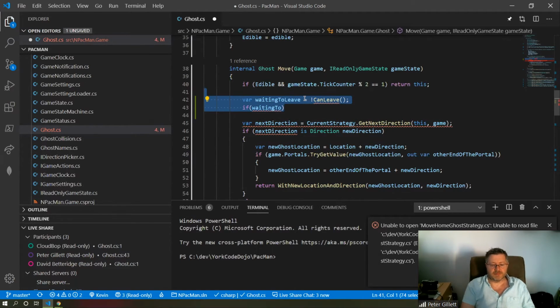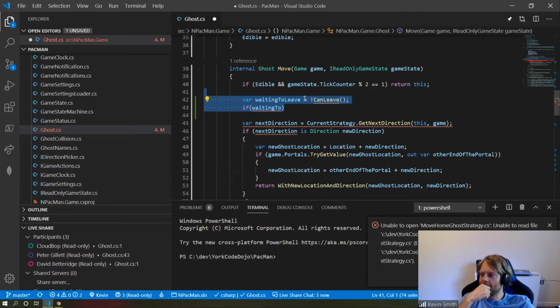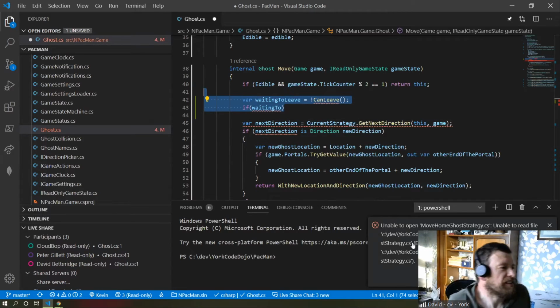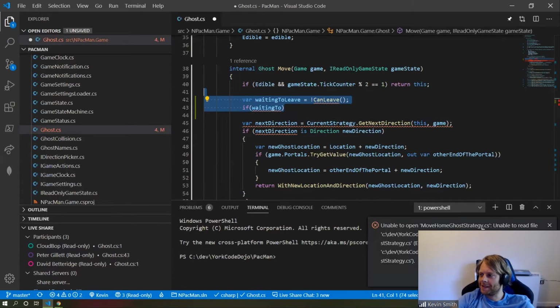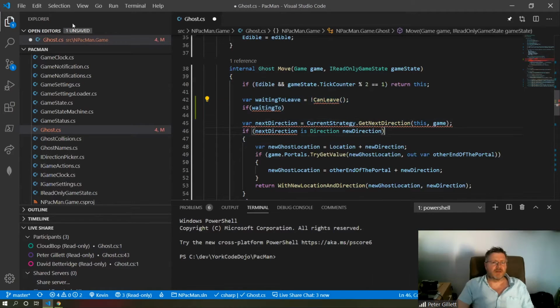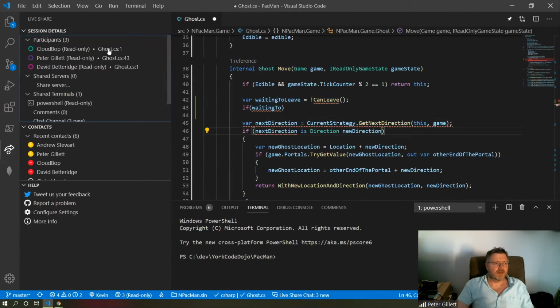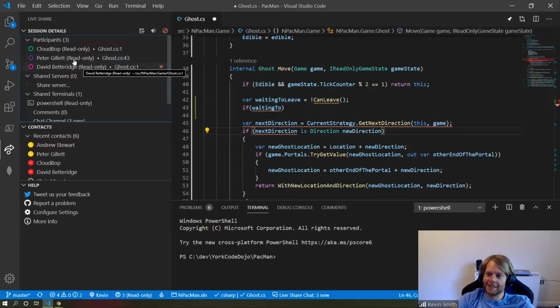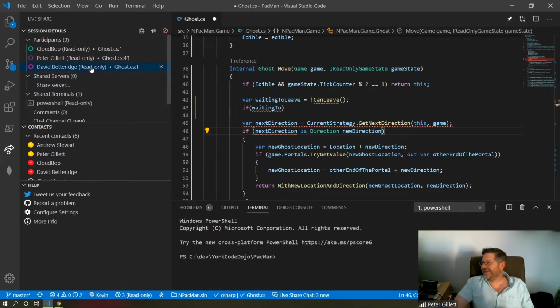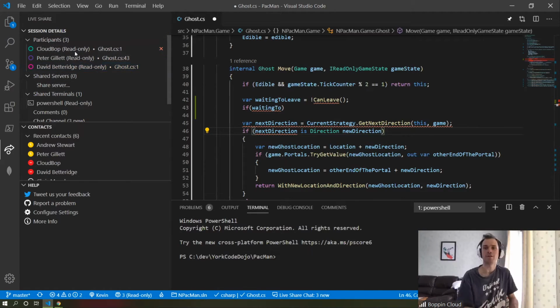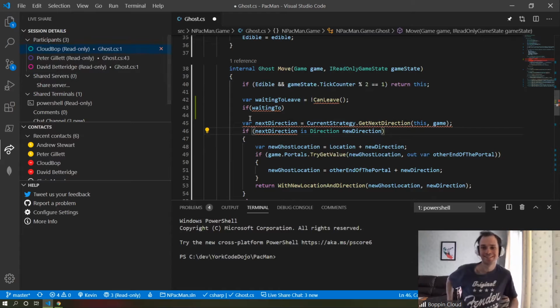Can I edit? Unable to. I'm on read only. It says you're trying to create a file. Unable to open file. Let me close that. Oh yeah, you're all on read only. Make it read-write. Oh, that's better. I won't write anything anyway, probably, so it's fine.